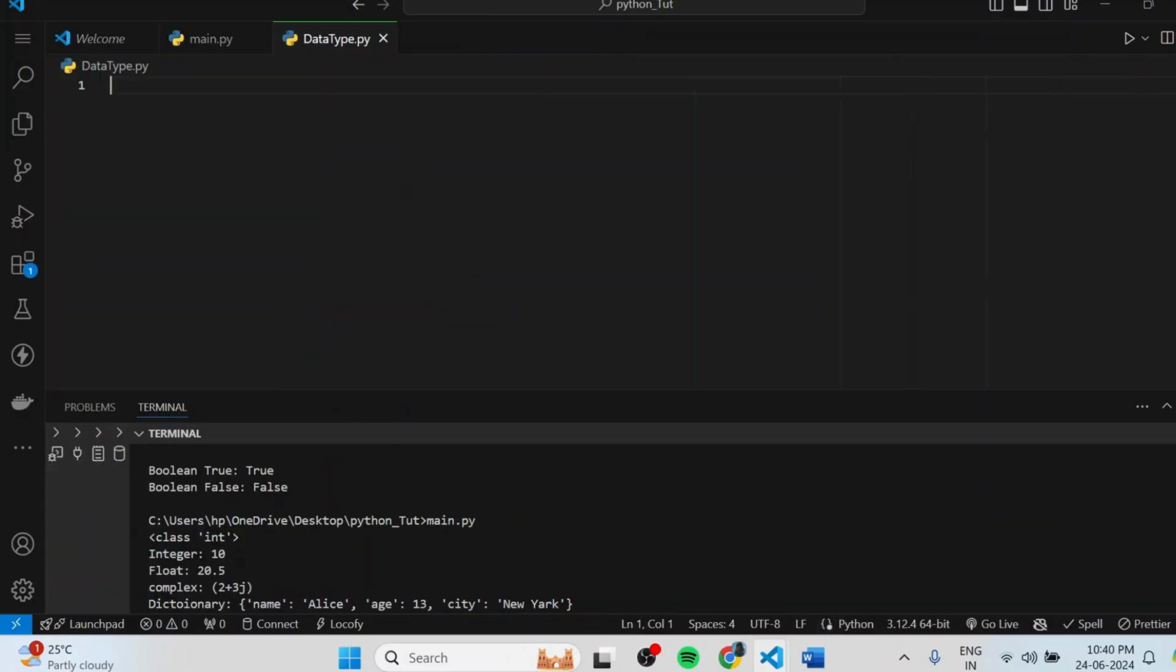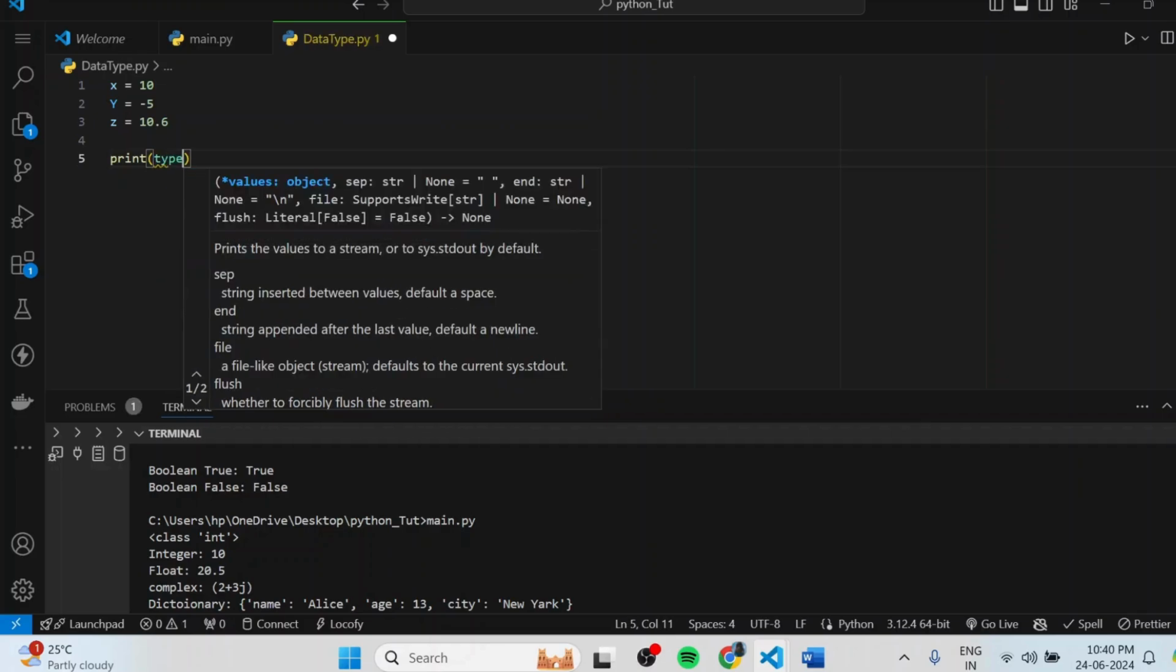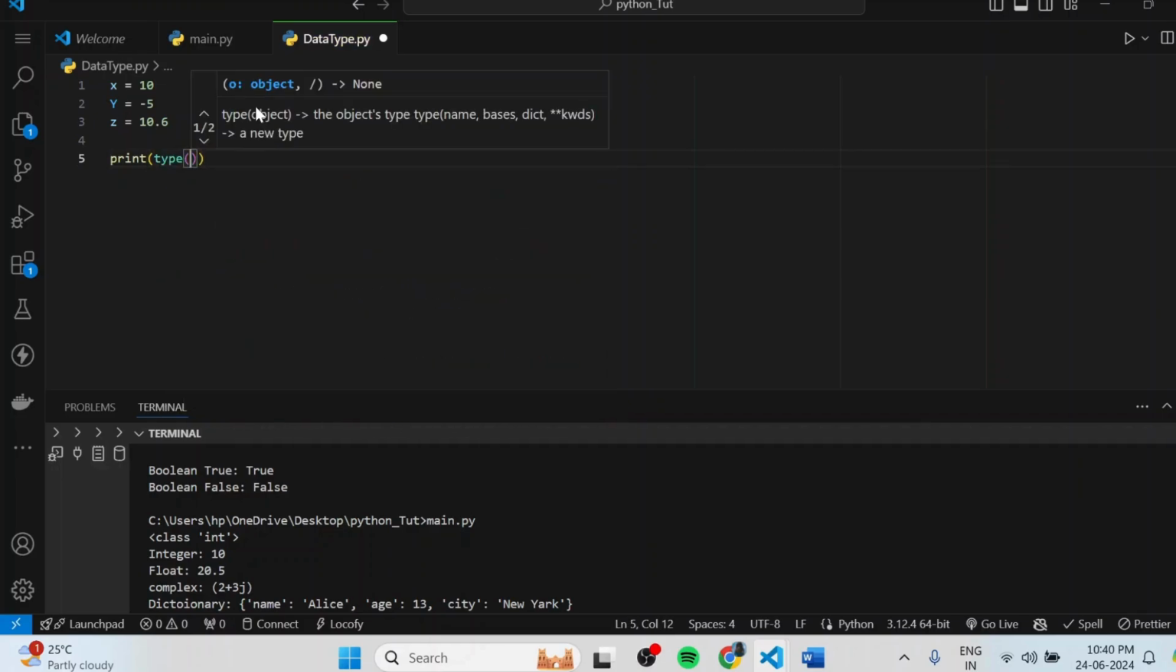So firstly I will create some variables: one variable as 10, another as -5, and another as 10.5. This is just a basic program where I'm going to show you how you can find which kind of data type it is.